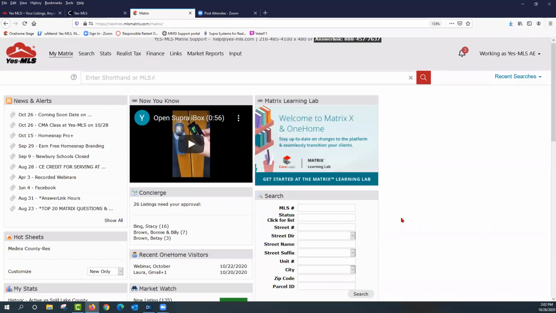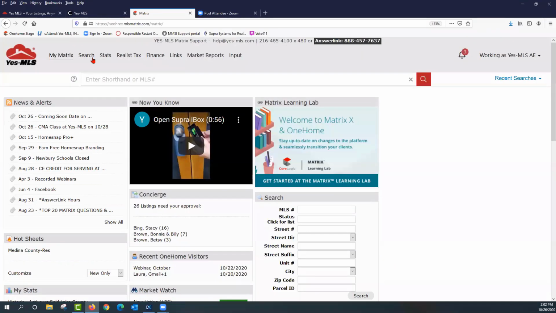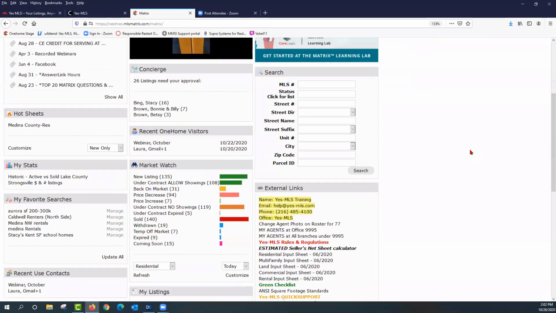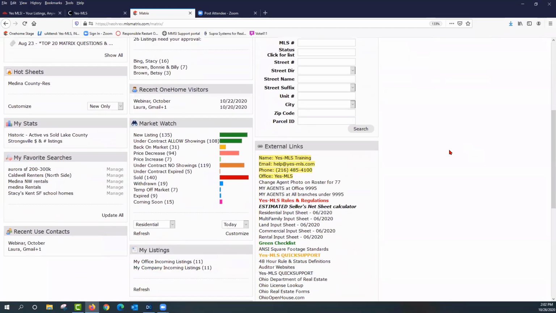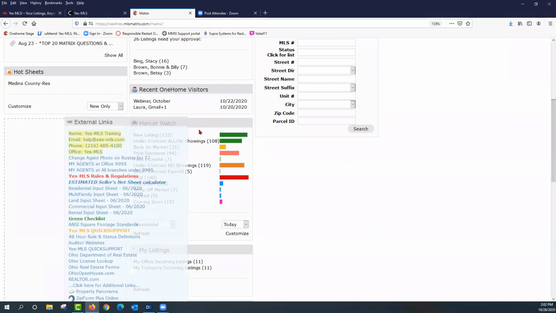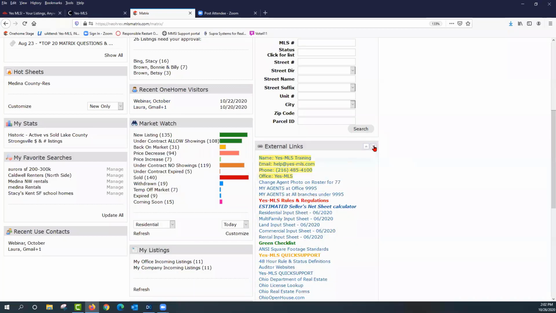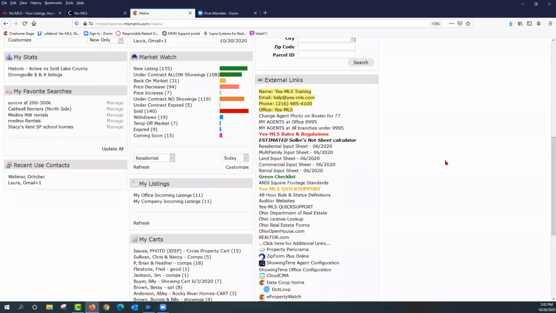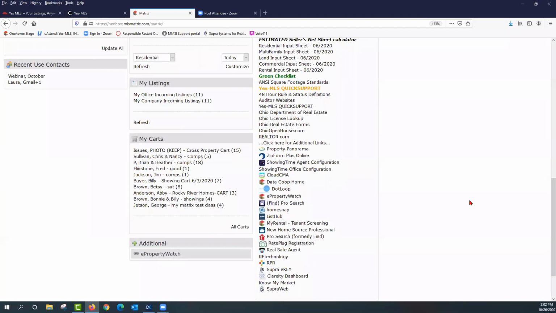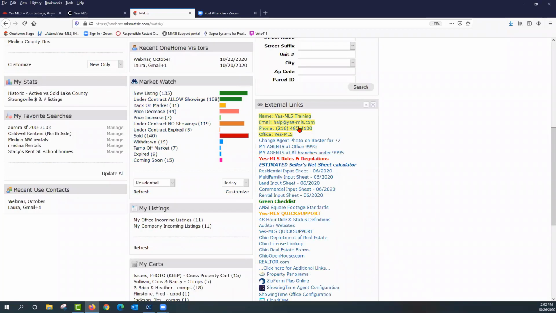The easiest way to check that is if you're on your home page of Matrix. So here's our home page of Matrix, with the Yes MLS logo in the top left. You've got an external links panel. Some of you may have moved that around because you can pick that up and drag it anywhere. Some of you may have actually closed it, and if you did close it, it would be under your additional panel. But when you find that panel, you'll see your name is highlighted in yellow with your company, your email, and your phone number.